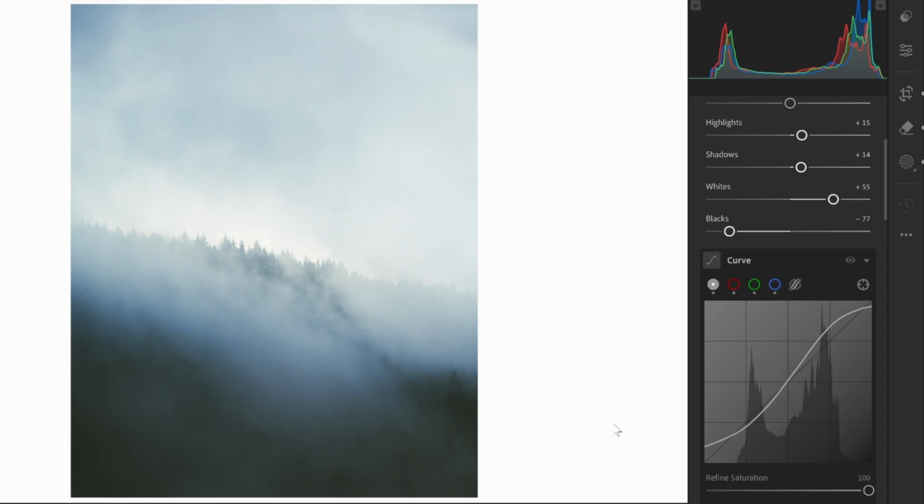Quick edit, added a lot of blues, contrast to the image, and I think it looks really nice. So that's going to be the final edit.